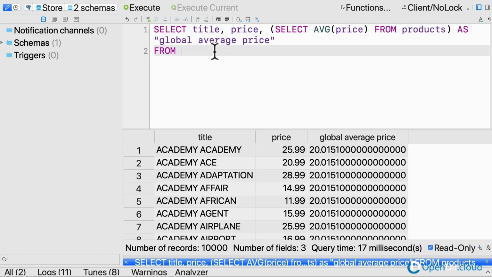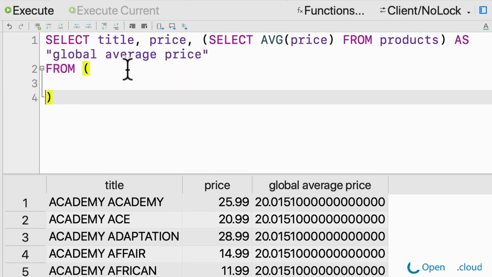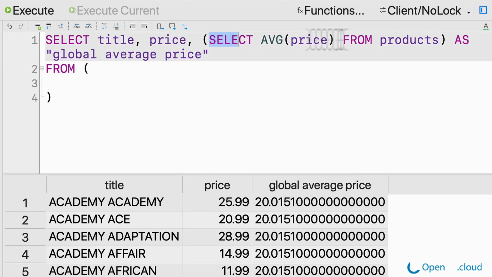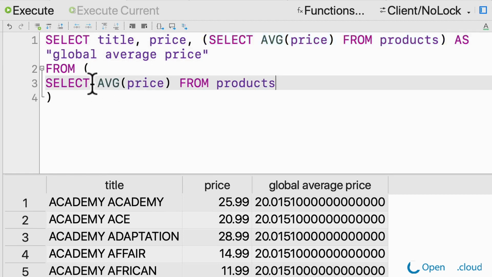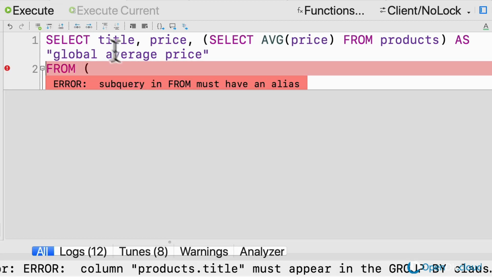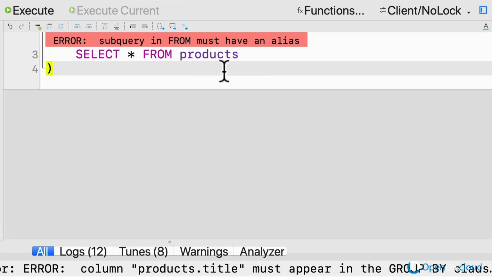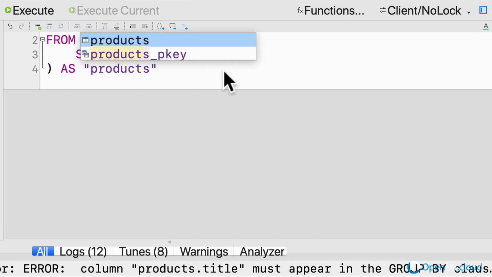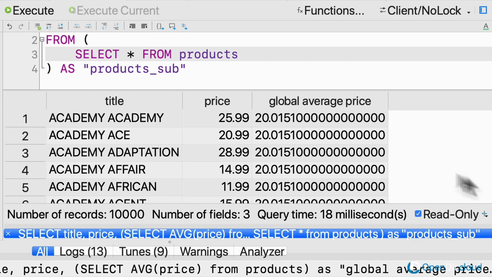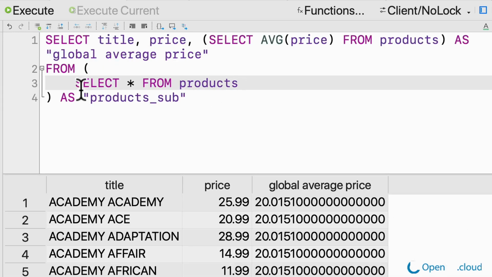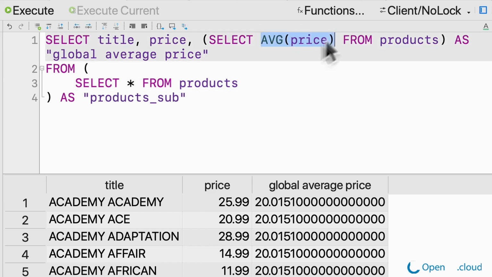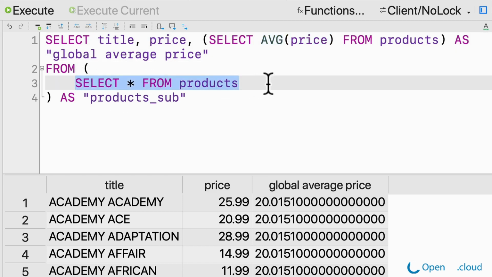But if we did say select, for instance, in the from, and we ran the exact same query, select star from products, well, what we'll see here is that it will work. Now, it must have an alias, so let's give it an alias, products sub. And what we'll see here is that it'll just work. So depending on where the subquery is being run in the query, it can return either a row set or a singular result. This is a singular result. This will return the entire row set.